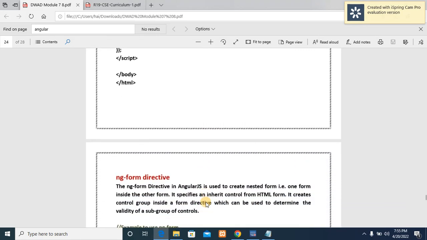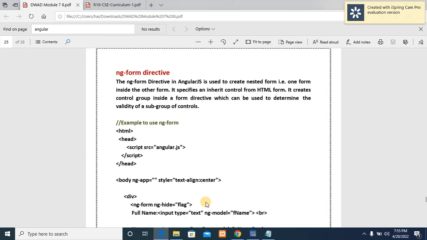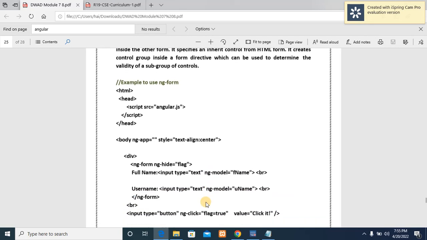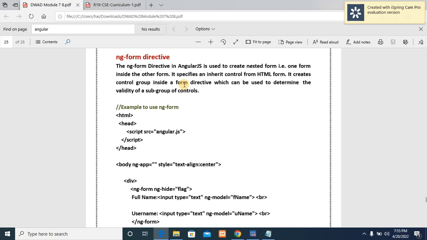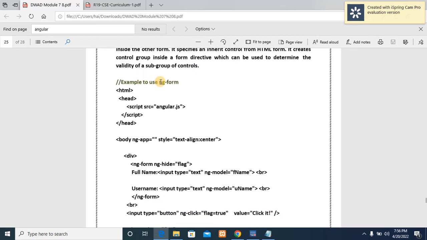Next example, ng-form directive. See here, the ng-form directive in AngularJS is used to create a nested form, that is, one form inside another form. It specifies an inherited control for the HTML form. It creates a control group inside a form directive which can be used to determine the validity of a subgroup of the controls. Okay, that we can see in an example using ng-form.